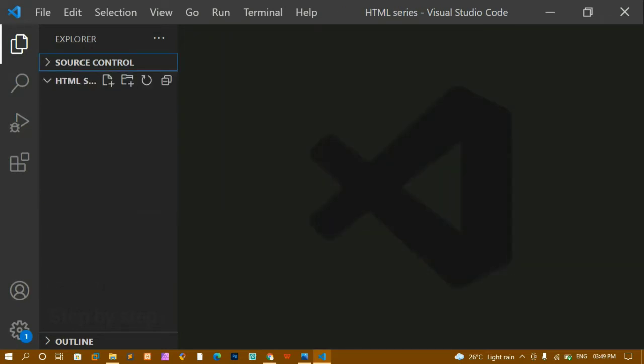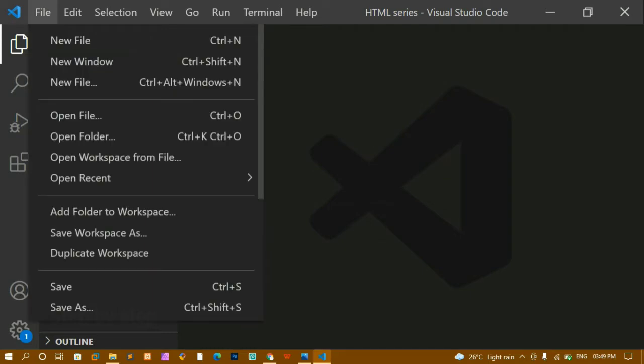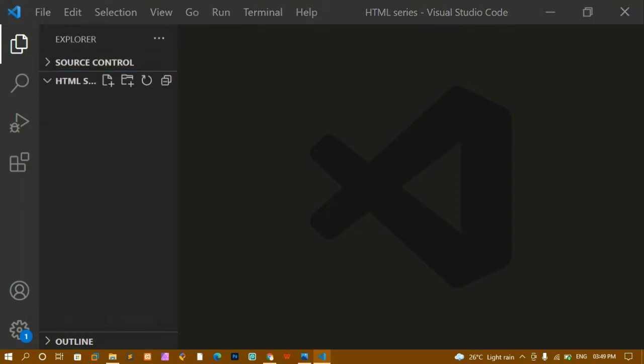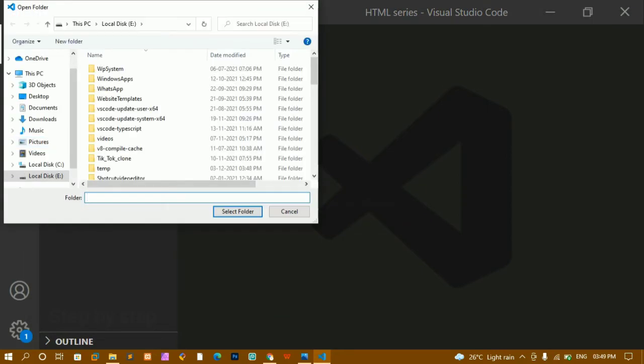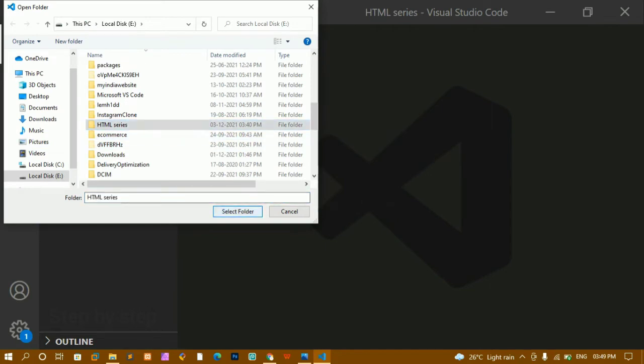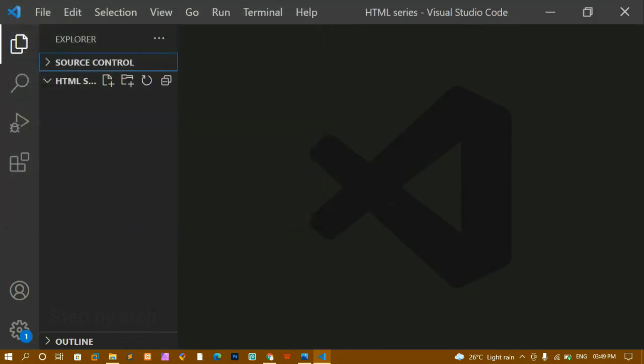Now on my left side, you can see I have this HTML series folder. Instead of creating a folder and coming inside Visual Studio Code, you can just click on File, and inside this you will have many options, open file and open folder. Once you click on open folder, it will ask which folder to open. Wherever you have created the folder, you can select that one and it will be opened for you here. I have already opened it, so here I have this HTML series. This is for creating a file, this is for creating a folder, this is the refresh button, and this button is for collapsing our file explorer.